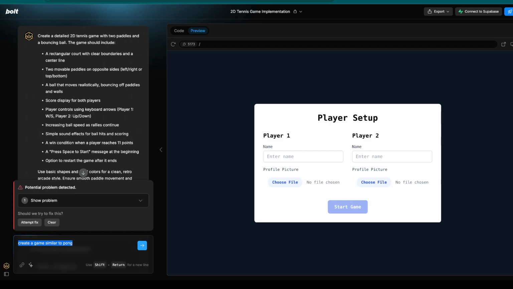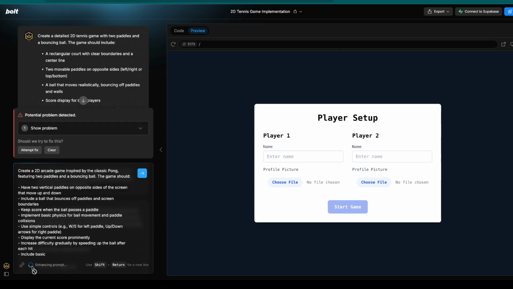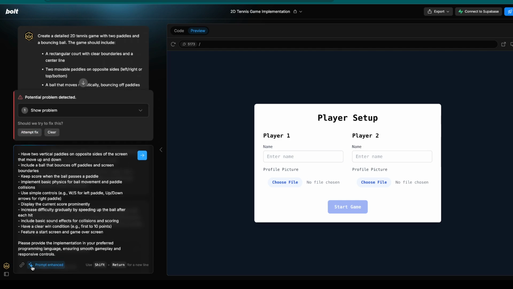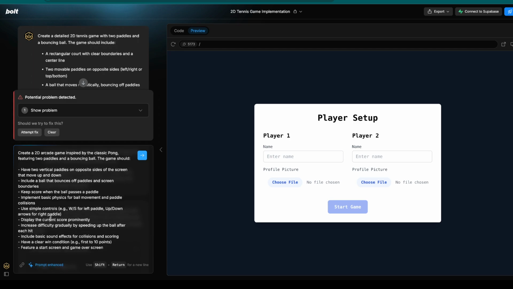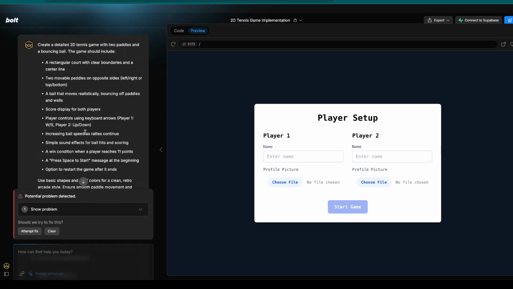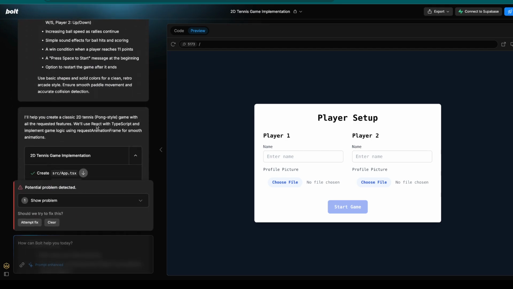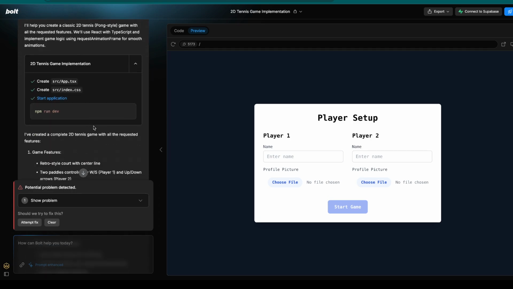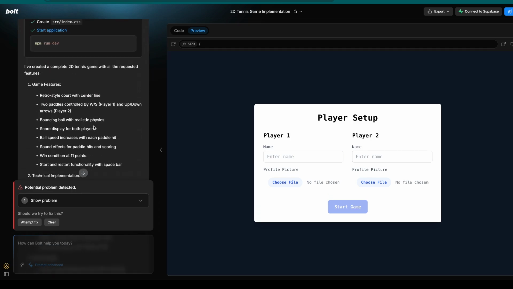And the AI is smart enough to recognize a game like Pong, and then you can click the icon here for enhanced prompt. So you can see there that it really expands on that one line request, and that's the magic sauce right there. So that was my first prompt. So it went ahead and did that if we're focusing on the left.